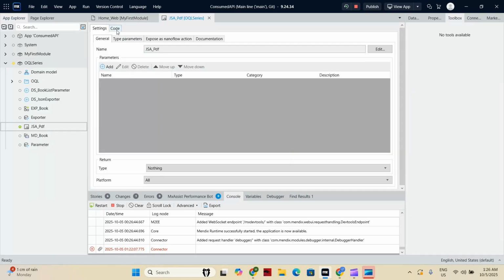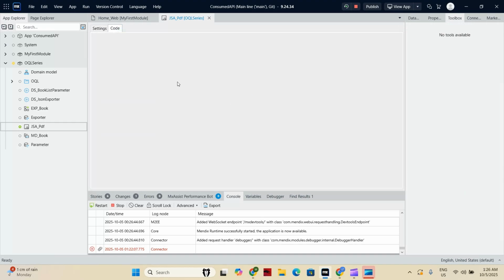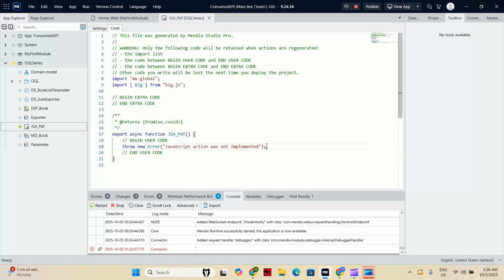Go to the code tab and comment out this code, and simply write this code: window.print. And save this.